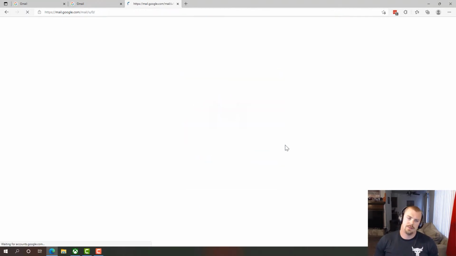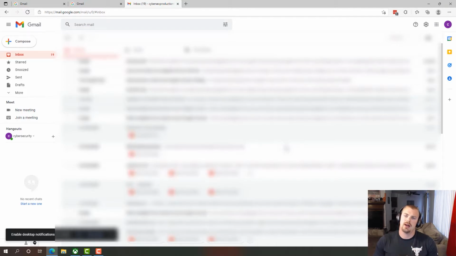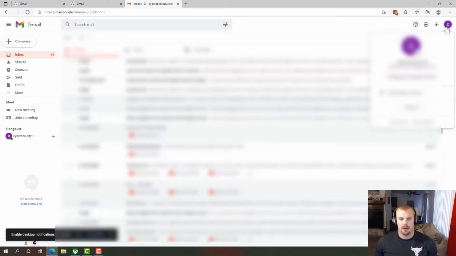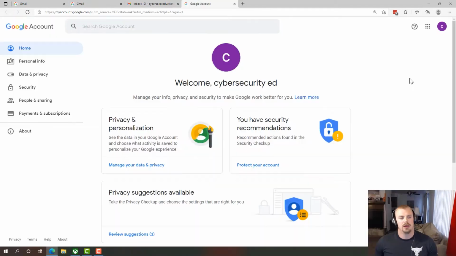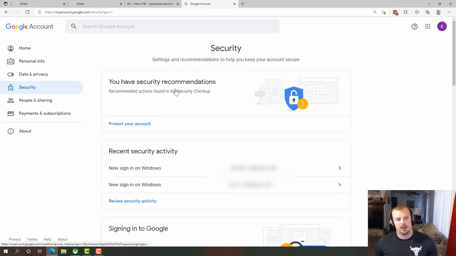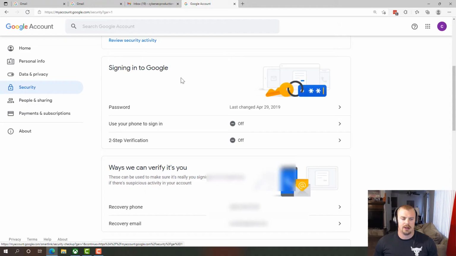Click next. And once you're in your Gmail account, you have to go all the way in the upper right-hand corner and hit this icon up here. If you hover over it, you'll see your email address and your name. So then you click on Manage Your Google Account. Once you're in there, you'll get a page that looks like this, and you want to go to the Security tab. Once you're inside that Security tab, you want to scroll down to the two-step verification option and click on that.